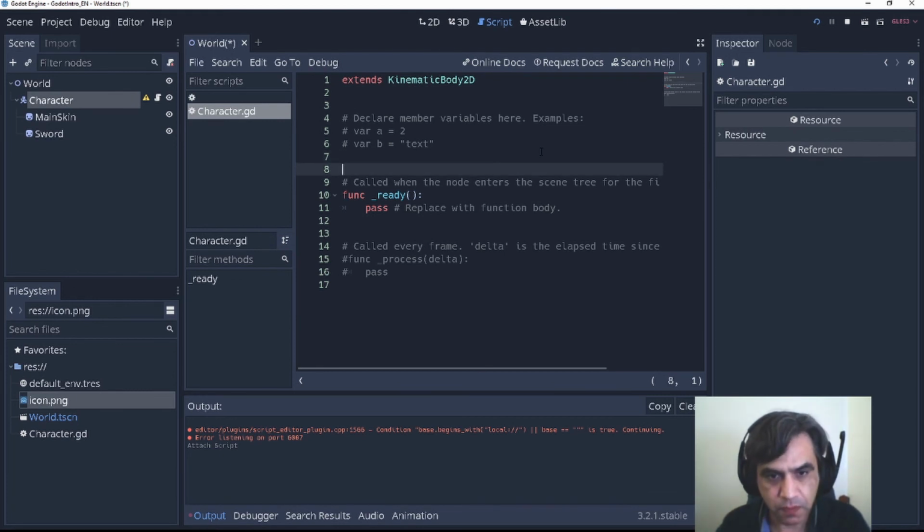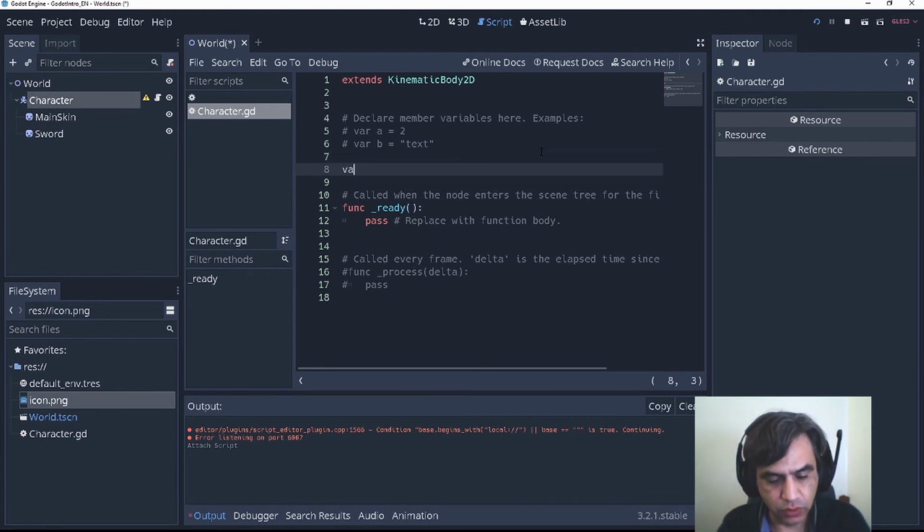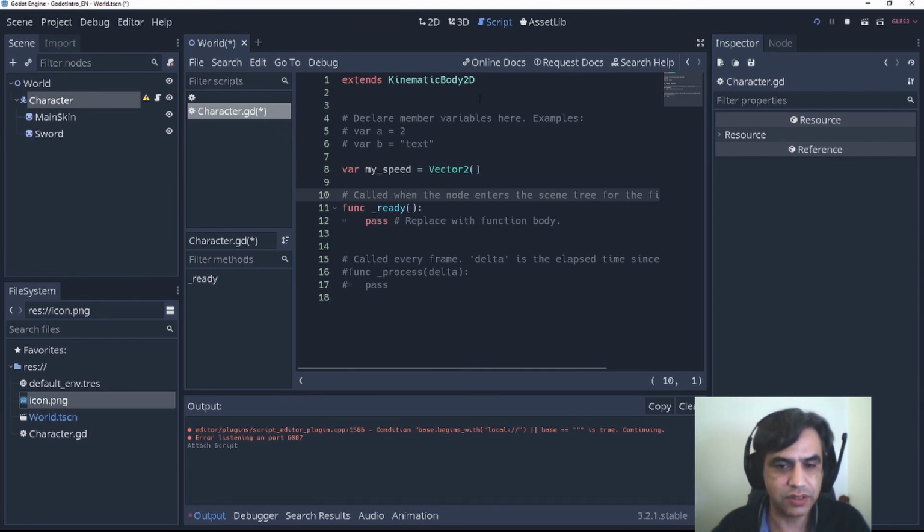So, the first thing that I'm going to give is a vector that is going to be my speed, and this is going to be a vector that gives the movement of the player. Okay, and so what I'm doing is I'm extending the kinematic body that has already several functions to help me move my character.